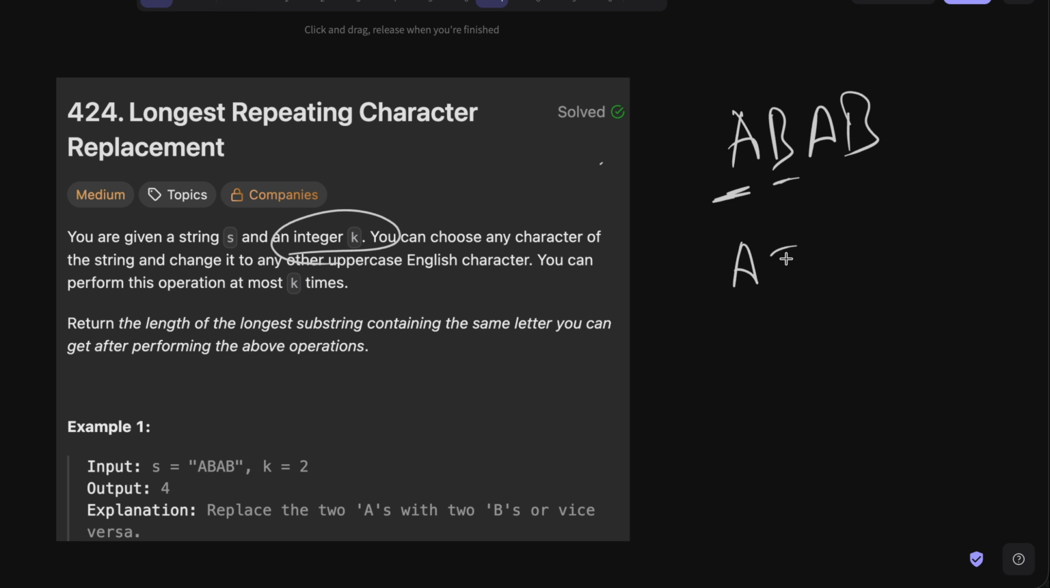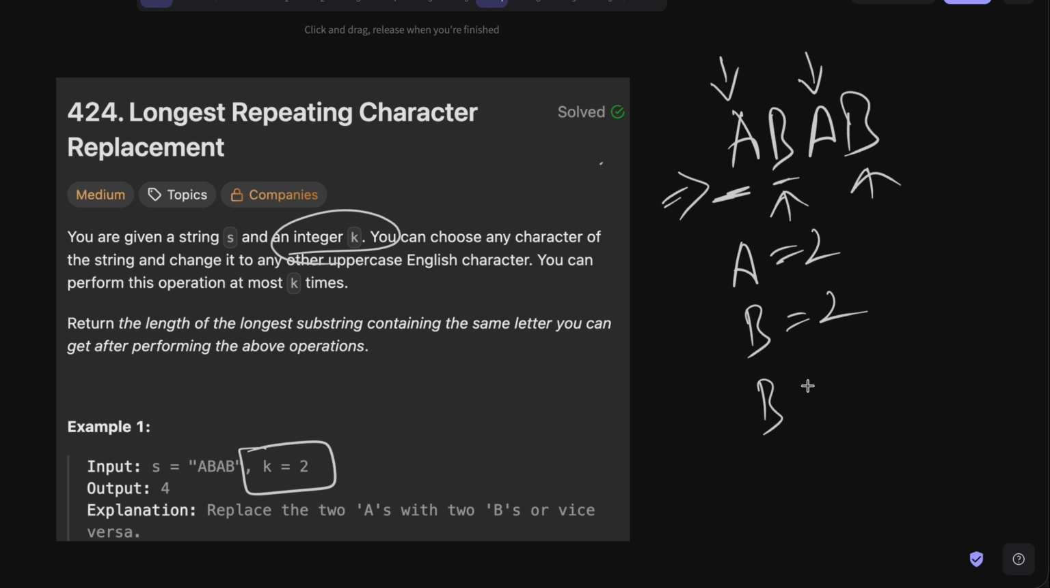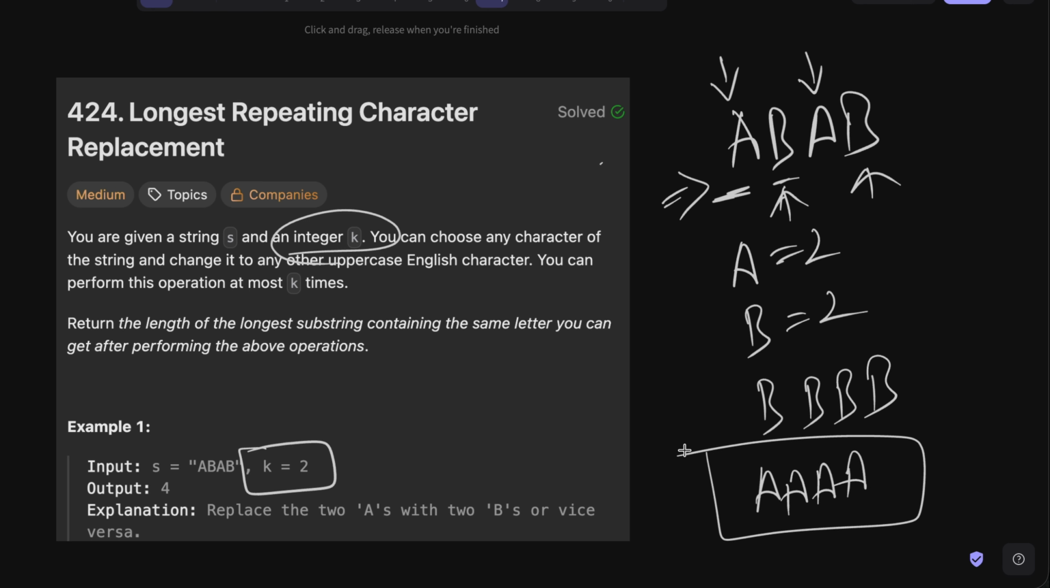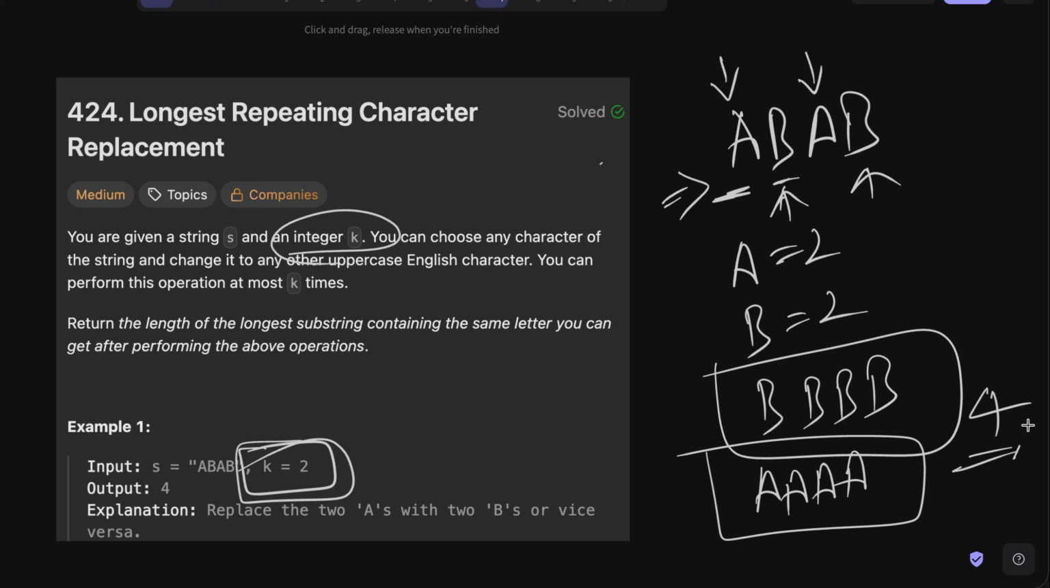Here we have two characters A and B. So the frequency for A is 2 and the frequency for B is also 2. And the k is 2. That means we can perform two replacement operations. So we can perform replacement operation on these A's or on these B's. So I can replace all the A's with B's, that will give us a B, B, B, B string, or I can replace all the B's with A's. So I will have 4 A's in the string. And these are going to be the longest strings that we can get after performing the k replacement operations, and the length is 4, so we will simply return 4.